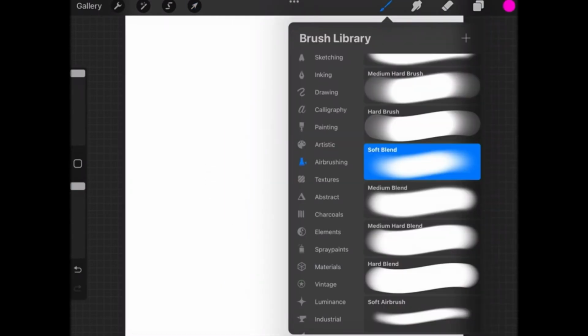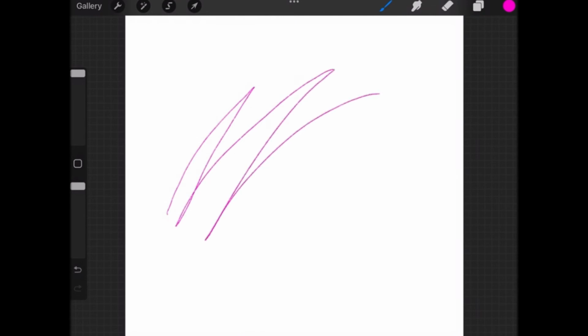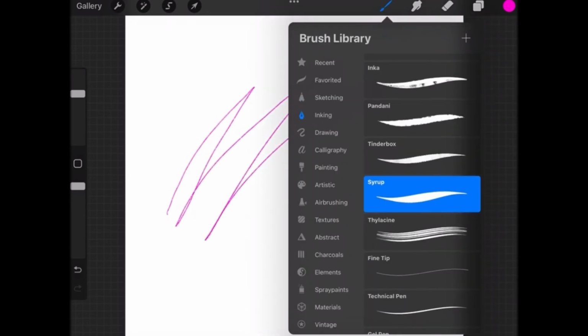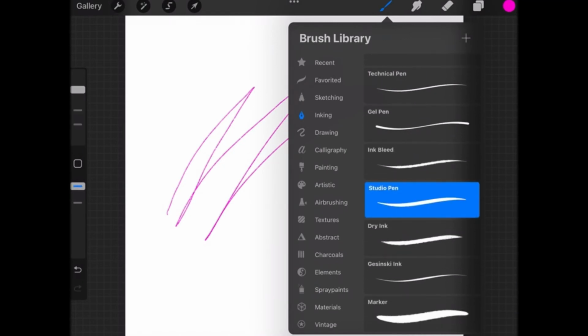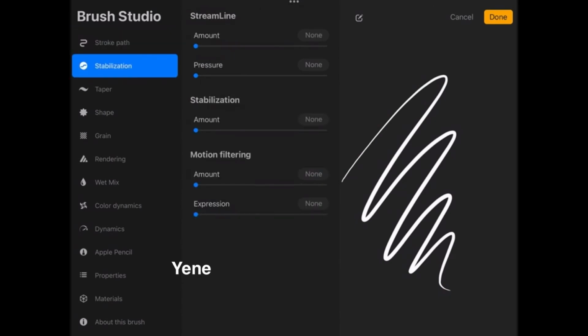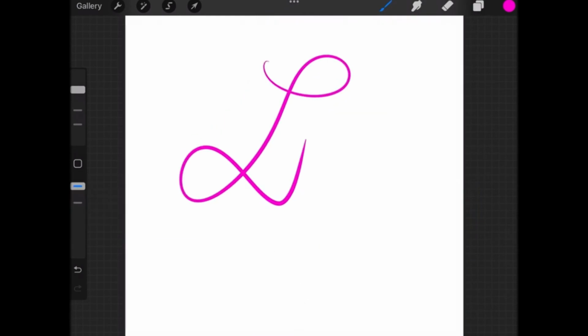On the other side, you will see the brush library. You can also modify any brush. You just have to double click on it. You can draw or do some lettering.